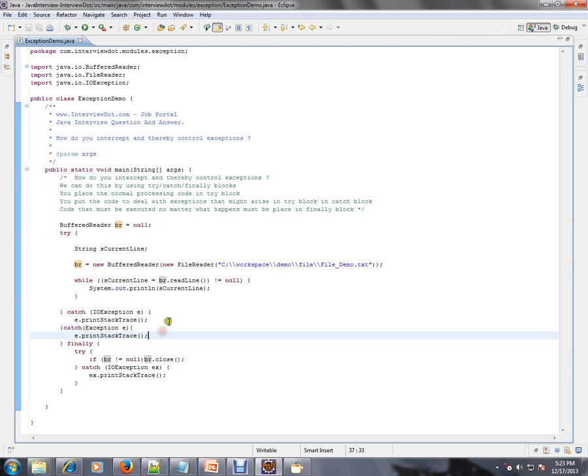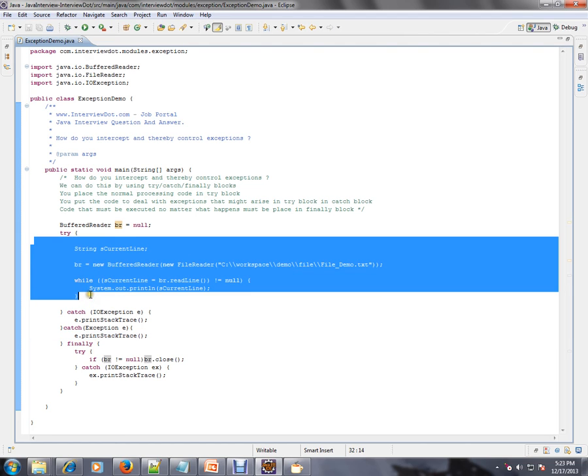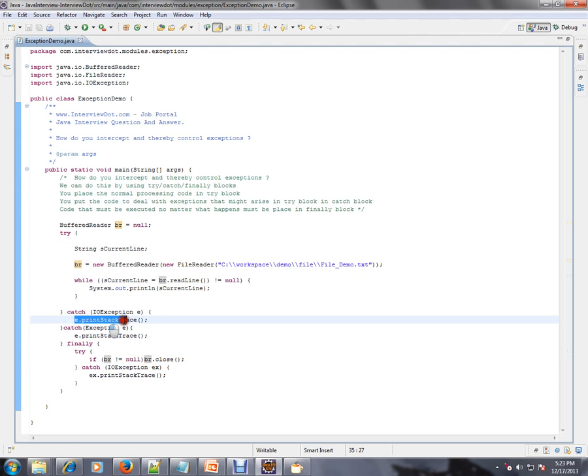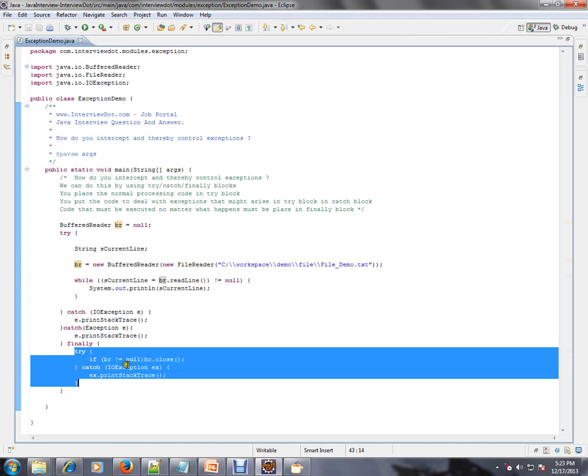So, recap: whatever code you doubt might throw an exception, put in the try block. In the catch block, put the code that can handle the exception that happened. The finally block runs irrespective of whether the try or catch block runs. So the finally block should have some cleanup or something like that.